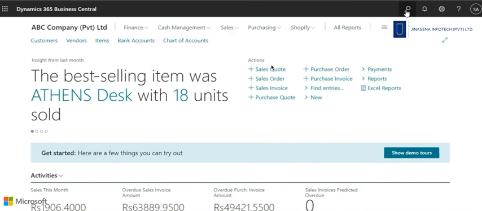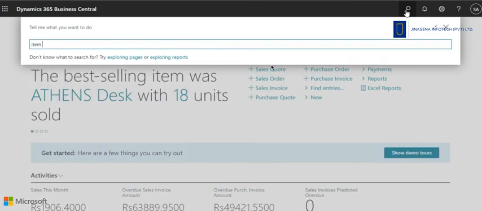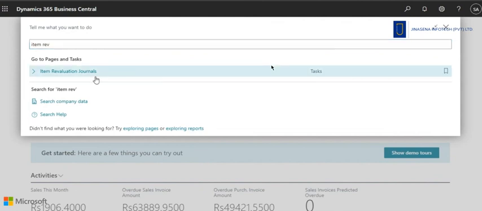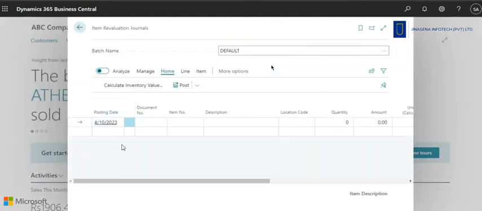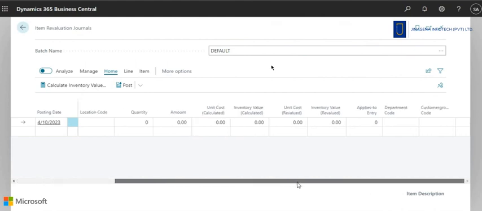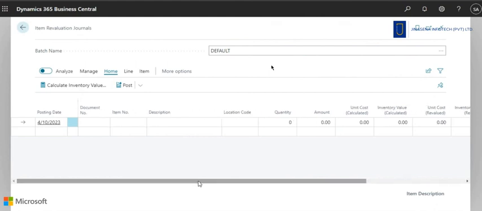Item revaluation journals. Item revaluation journals are used to adjust the value of items in inventory. You can use them to appreciate or depreciate an item or a specific item ledger entry based on the current or calculated value. For example, you can use item revaluation journals to reflect changes in market prices, exchange rates, or the physical condition of the items.